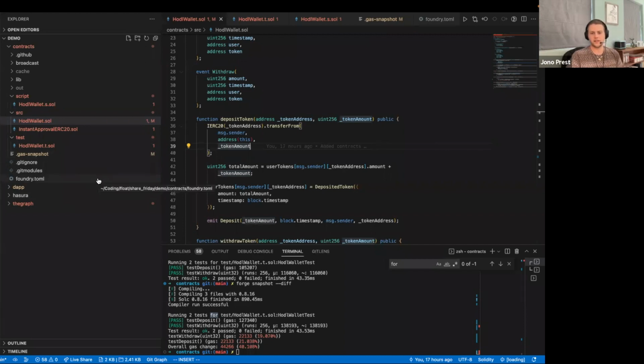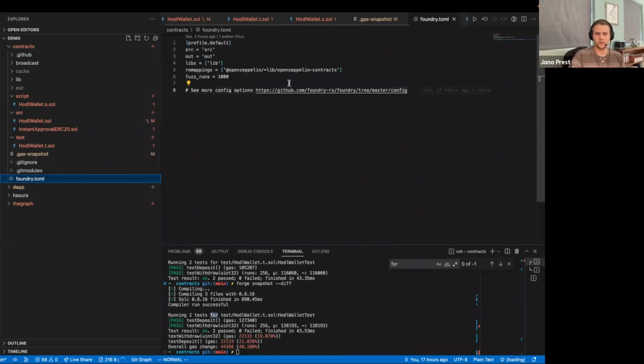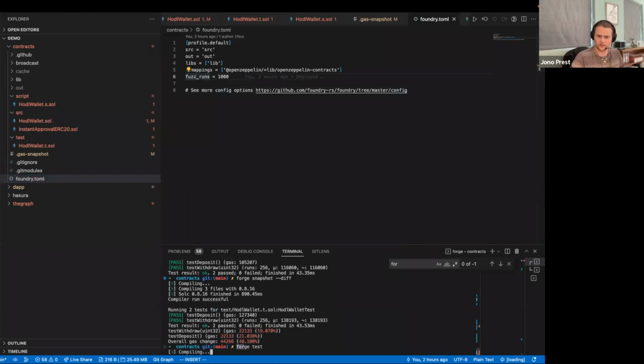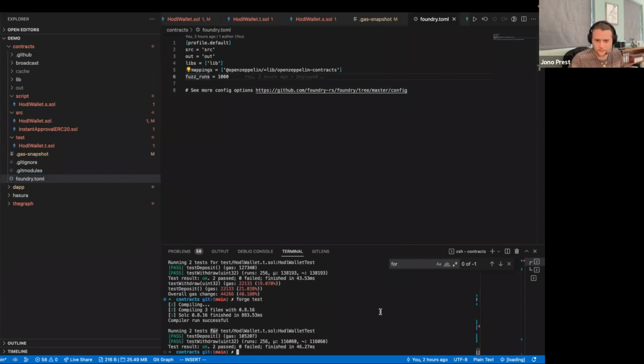Like Jason says, it does 256 by default, but you should be able to define your fuzz runs here in your foundry.toml. I see it actually did go, let's have a look. Maybe I did this wrong. Yeah, so it did 256. Maybe it's not actually supposed to be an underscore. Let's have a look there.